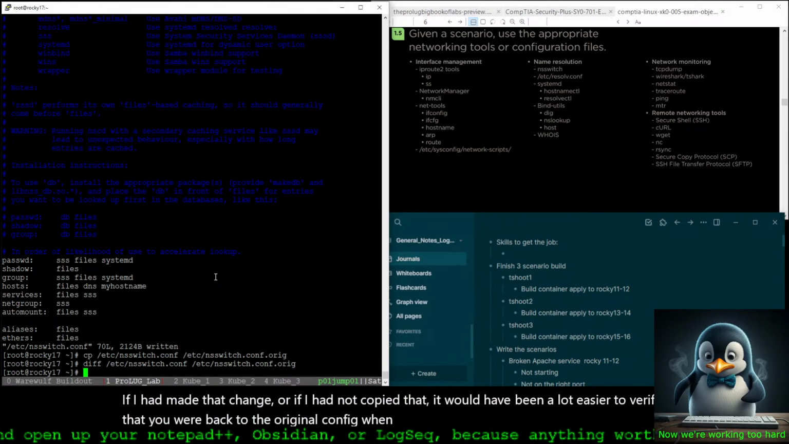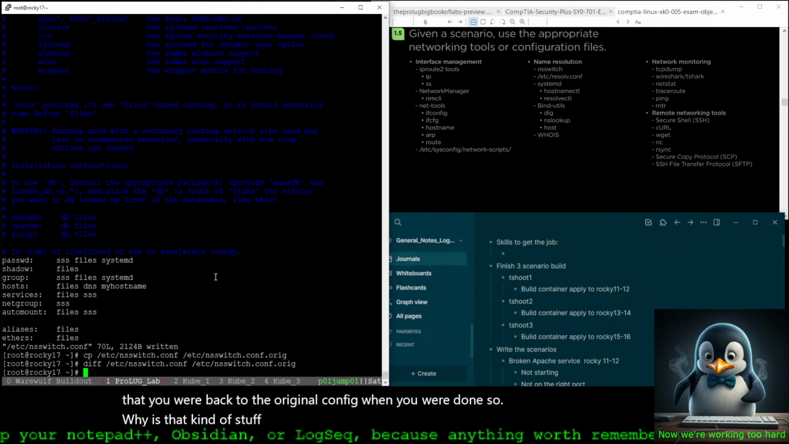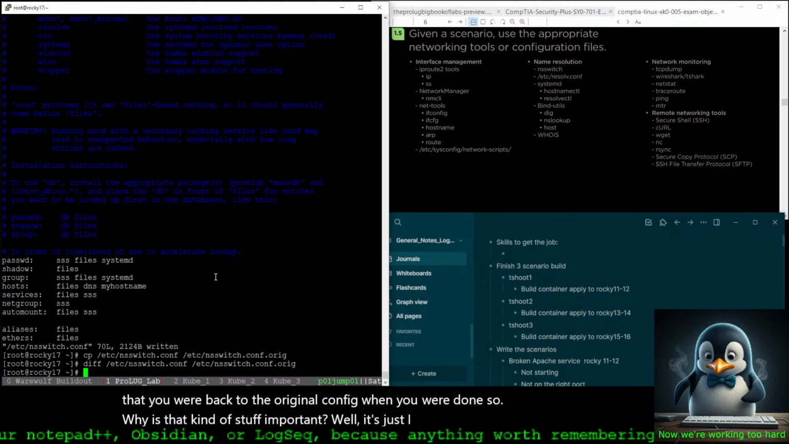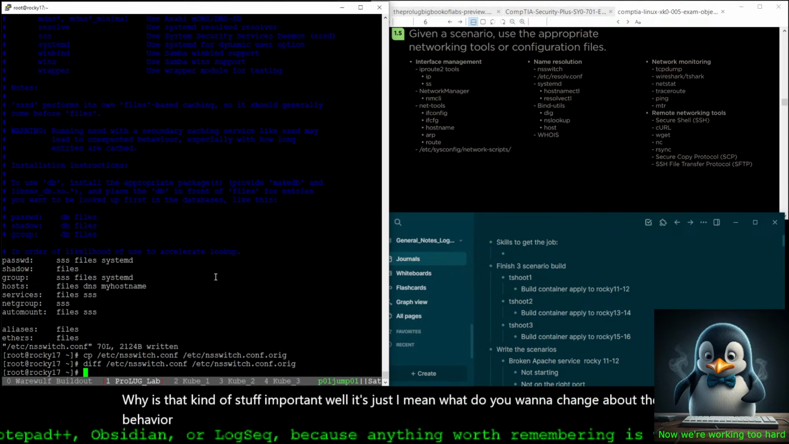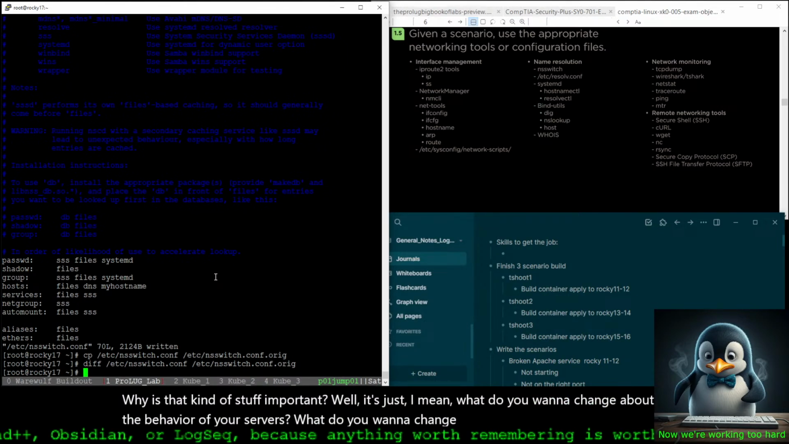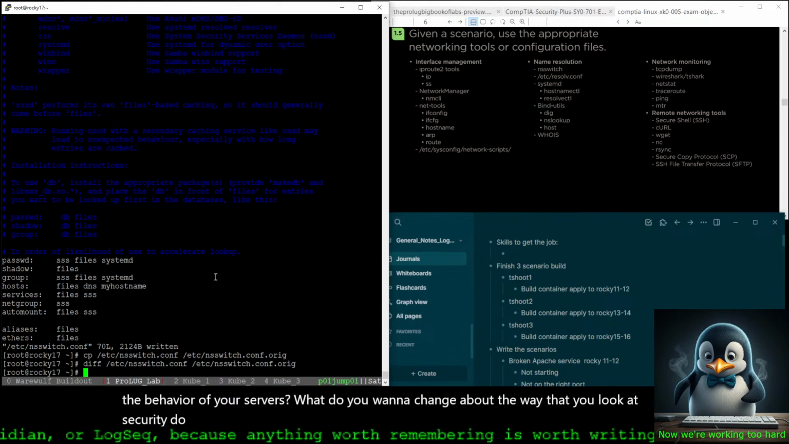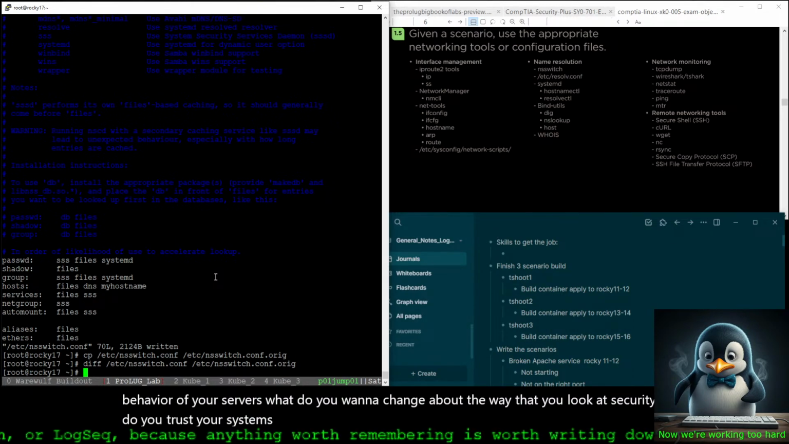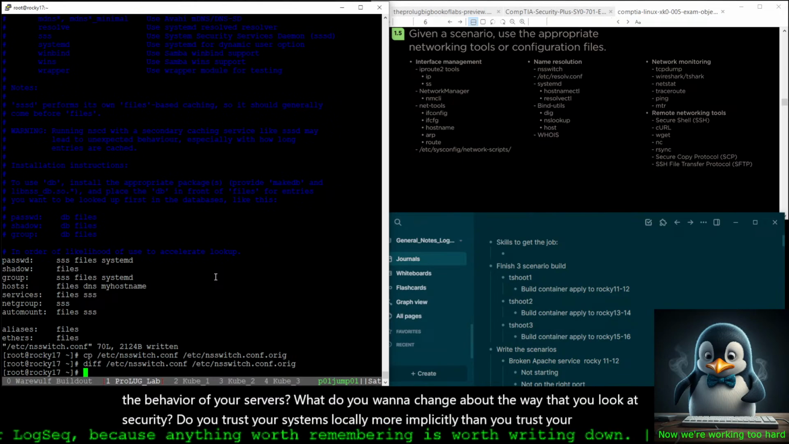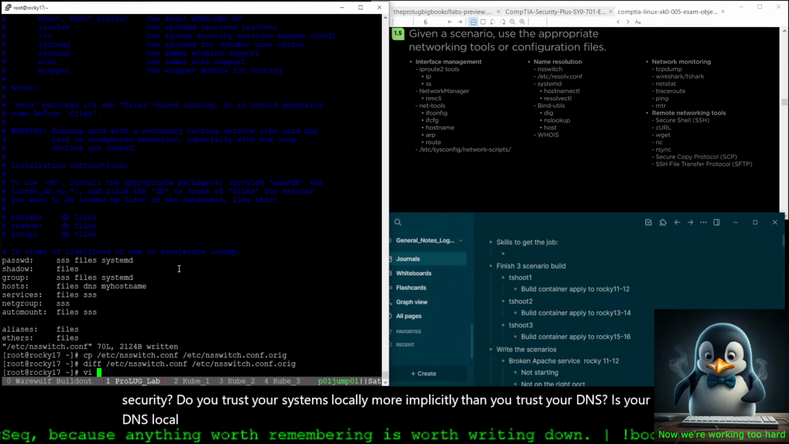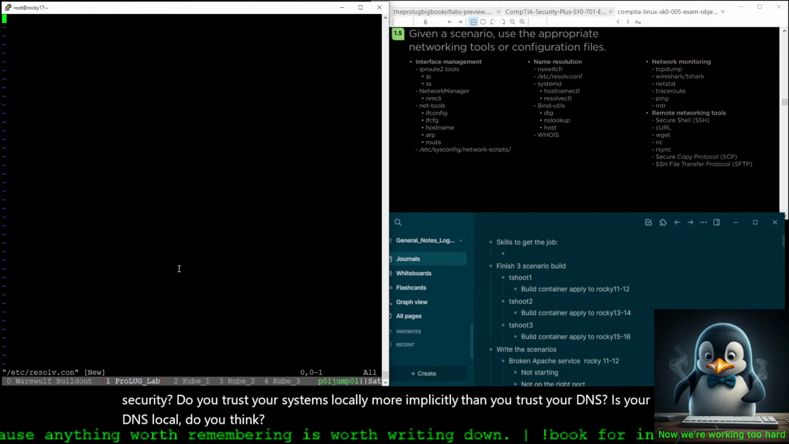So why is that kind of stuff important? Well, what do you want to change about the behavior of your servers? What do you want to change about the way that you look at security? Do you trust your systems locally more implicitly than you trust your DNS? Is your DNS local? Do you hit, in here, oops.